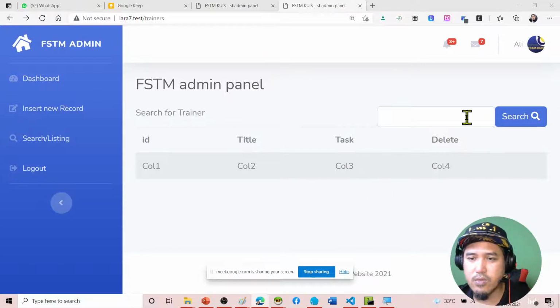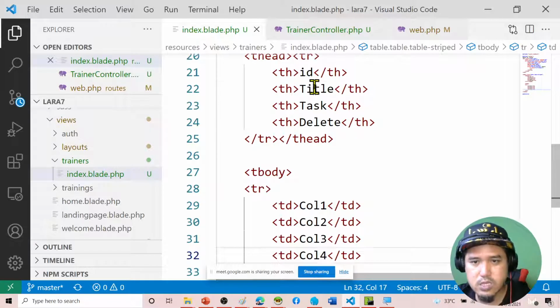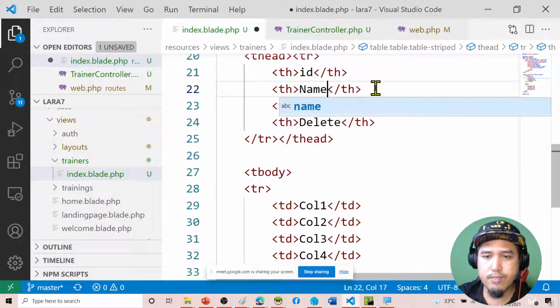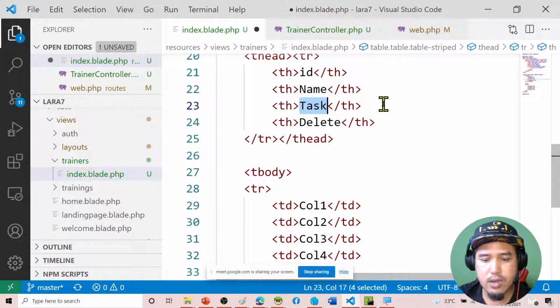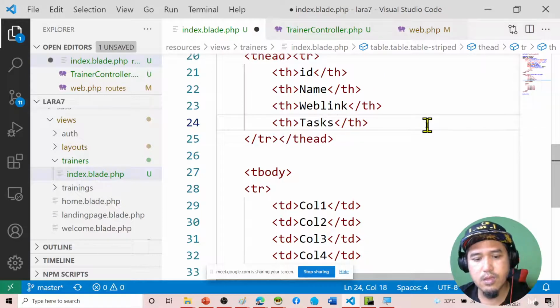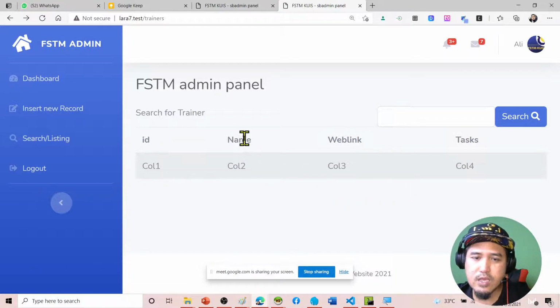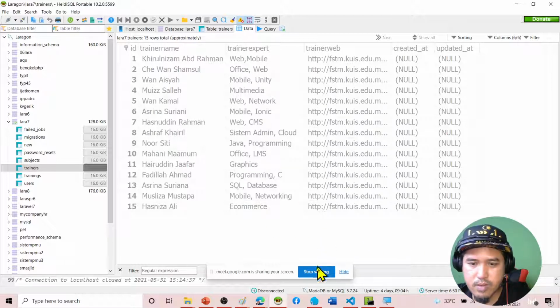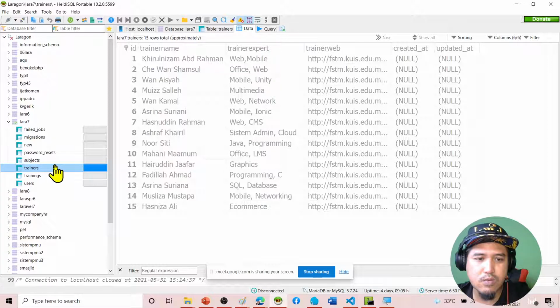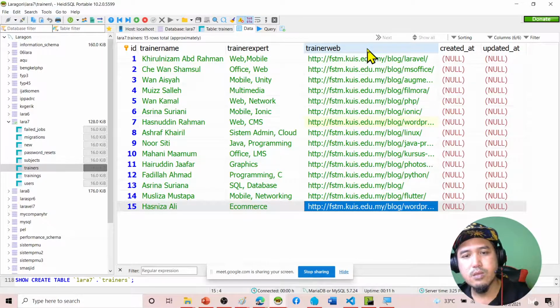Okay. So next, now we have the form and the table of the result. Maybe I would like to change this into name and web link, maybe. So now we have a table to facilitate the ID, the trainer's name and the web link, because this is the structure of our table. Okay, so we have the trainer's name, the expertise and the web or the URL for the trainer, something like this.